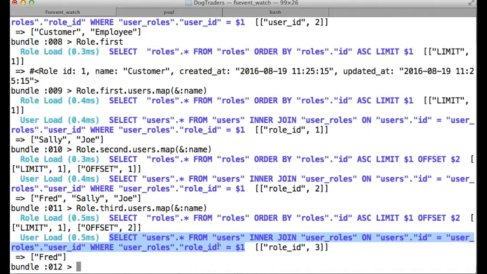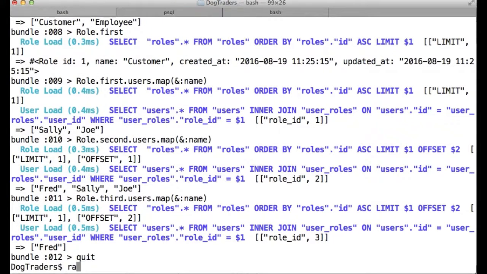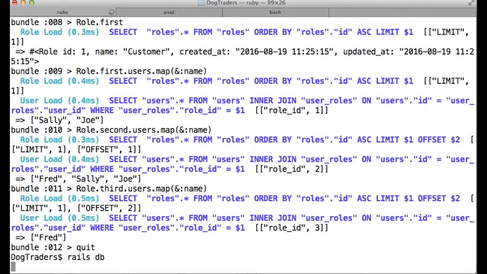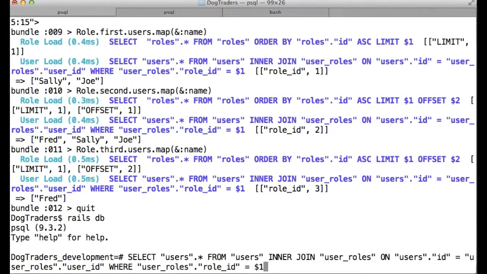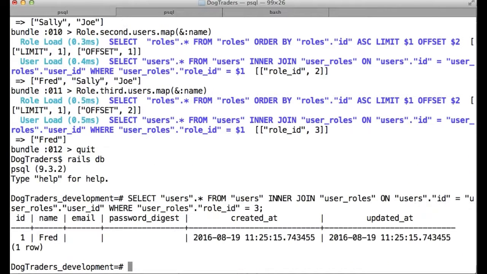And incidentally, we could steal this. I'm going to copy that to the clipboard now and bail out and go back out to a Rails DB and then just paste in that given select statement that I've just copied in. And instead of this role ID being equal to $1, we find out that it was a role ID of 3, as we see there. And when we run that statement, we see only Fred is a manager. So that's kind of what's happening.